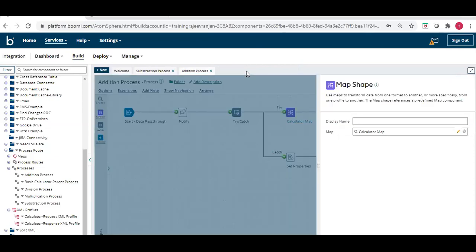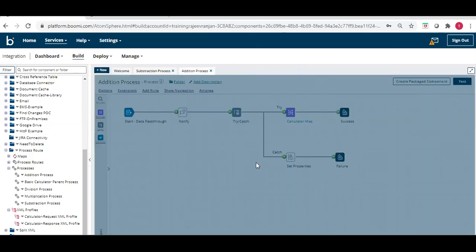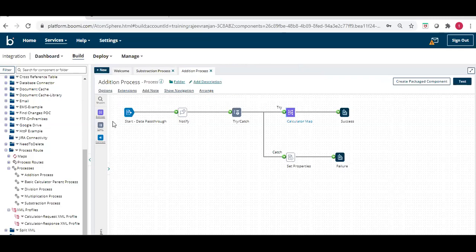This is the map set we are using, which works on the basis of whatever request we are getting. This is for the addition process. Definitely for this, we will be able to get the addition related request because we are using the process route shape. We'll see what we are doing in the parent process.